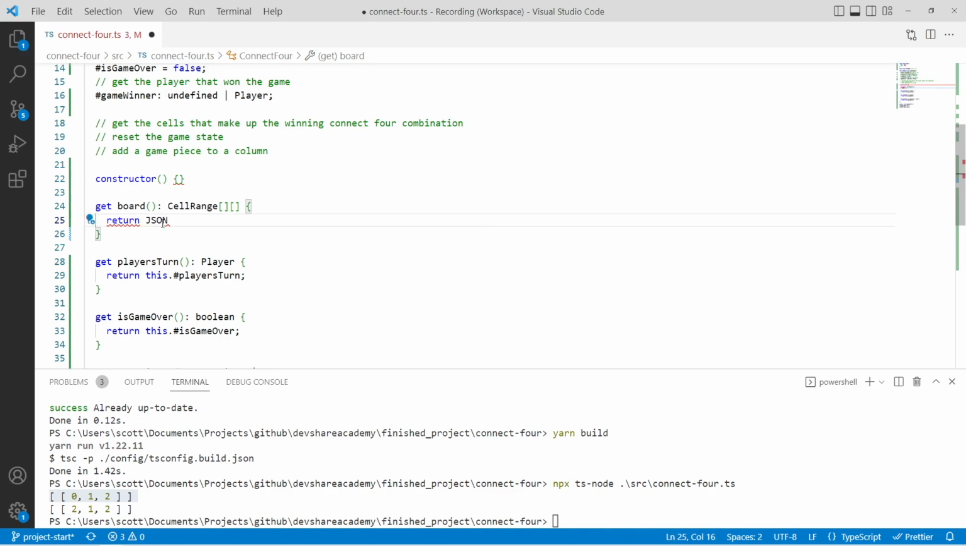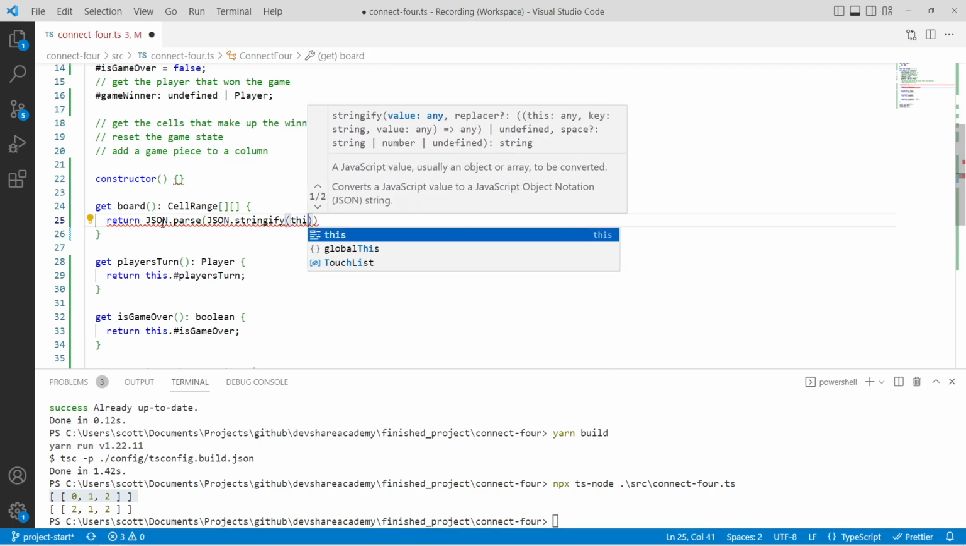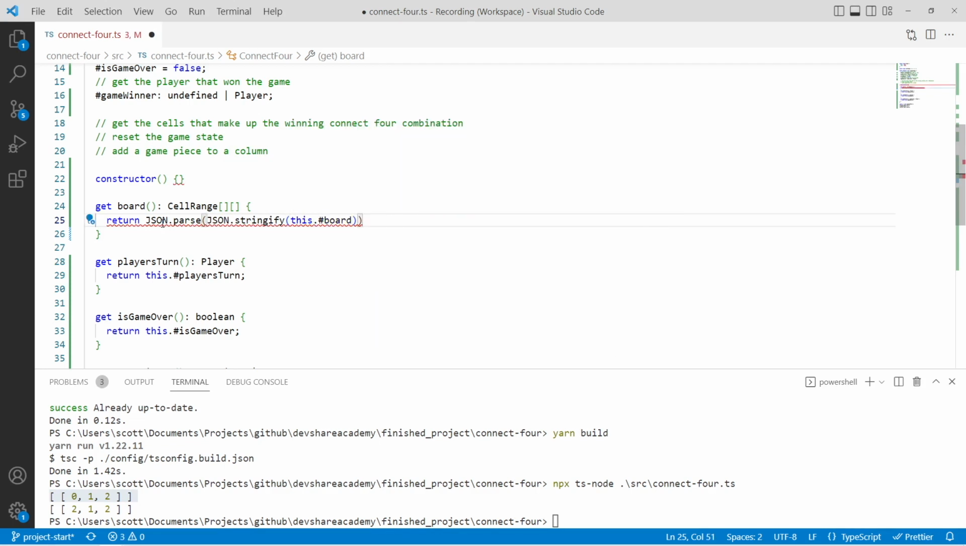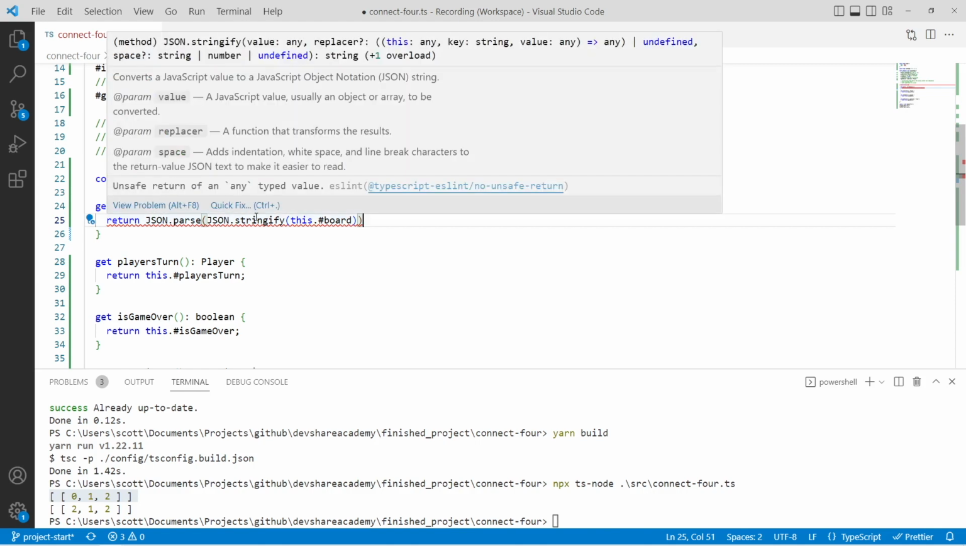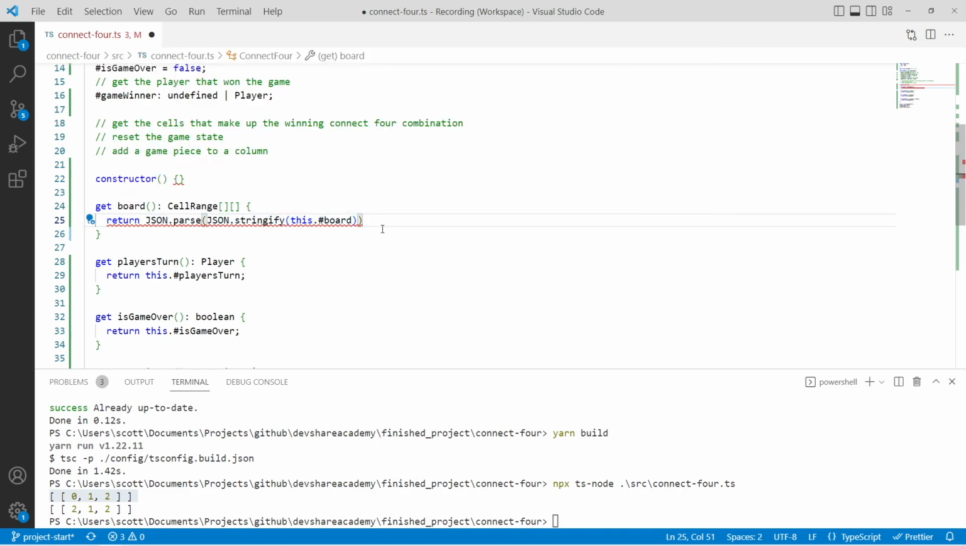So what I'm going to do is JSON.parse, and then JSON.stringify of this.board. Because JSON.stringify is going to turn it into a string, and then when we parse it, TypeScript just returns it as an any, we actually need to type this as what we're returning. Since we know this is a cell range, we're just going to type this as our cell range array. And then we'll save our code.